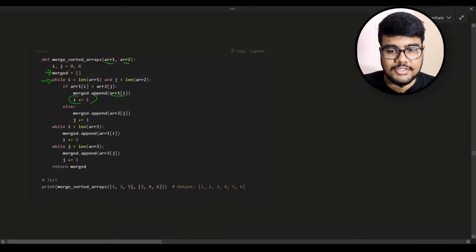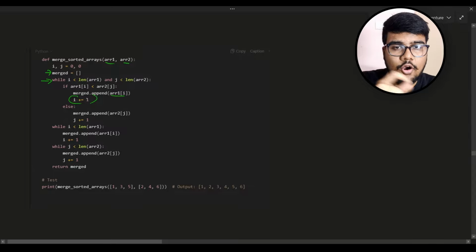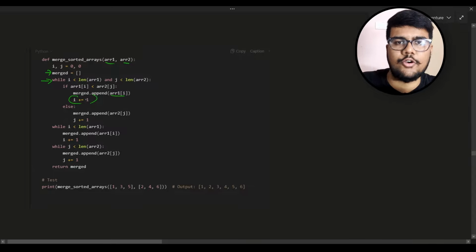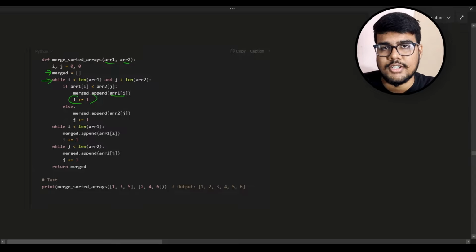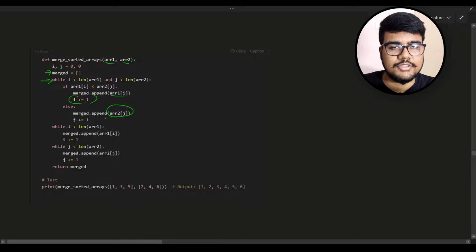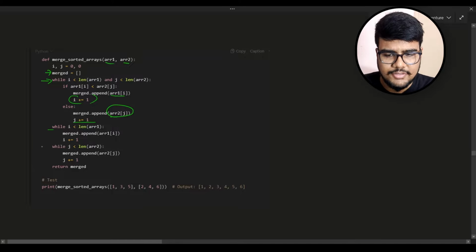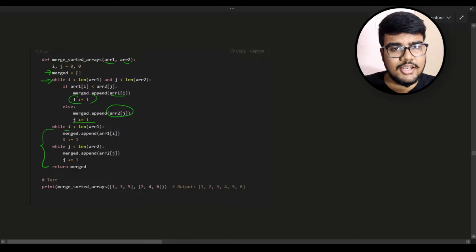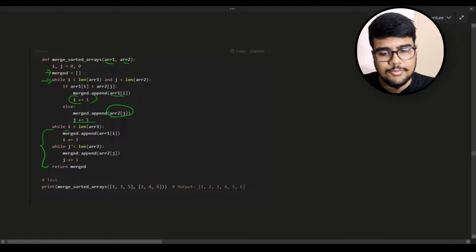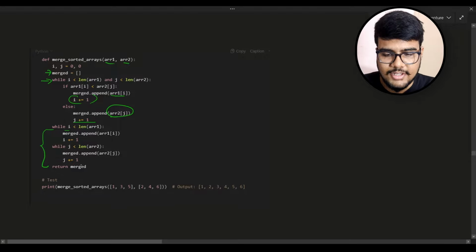Else, if this is not the case, then it might be that array 2's J is less than array 1's I. Is it? The second element is less than the first element. So we have pushed the second element into our array. That's it. And incrementing the respective pointer. Same thing, guys, that we have discussed in our approach. And if any element is left, please do this. If I is still less than length of array 1, please append all the elements which are left. And for J, if array elements are still left, then put all the elements in. And in the last, return the merged array, and we are calling it.